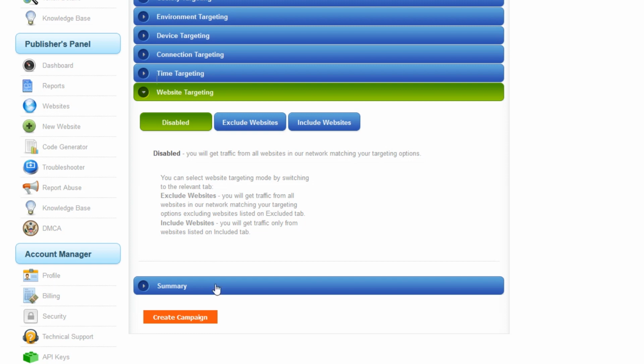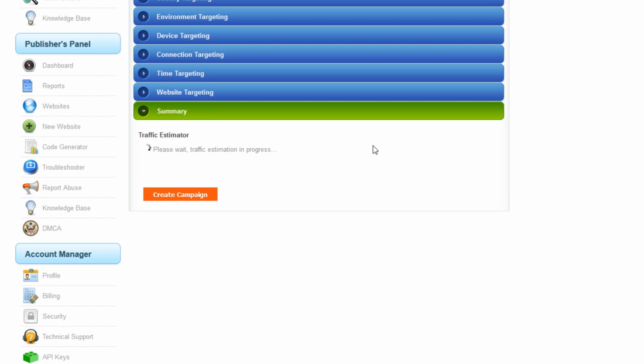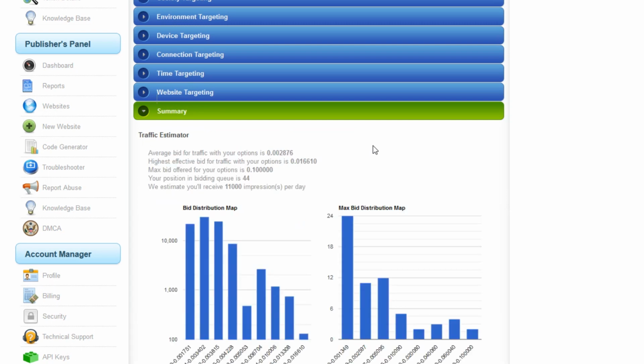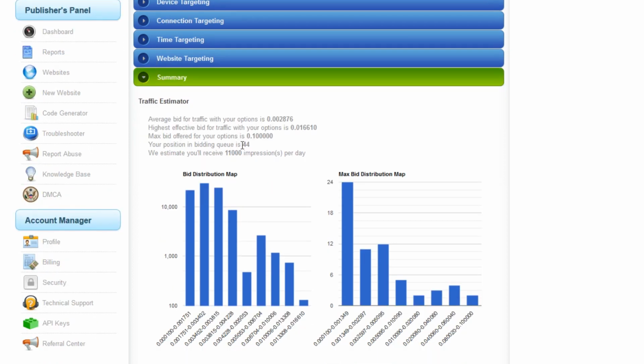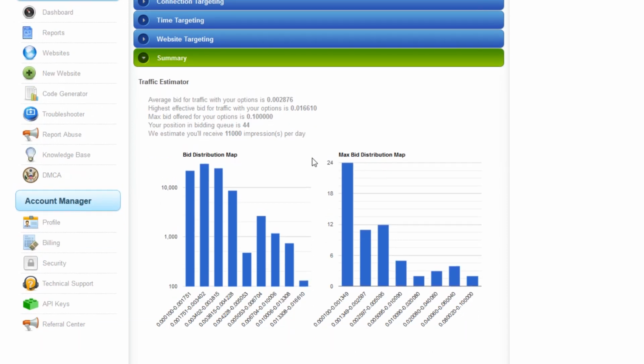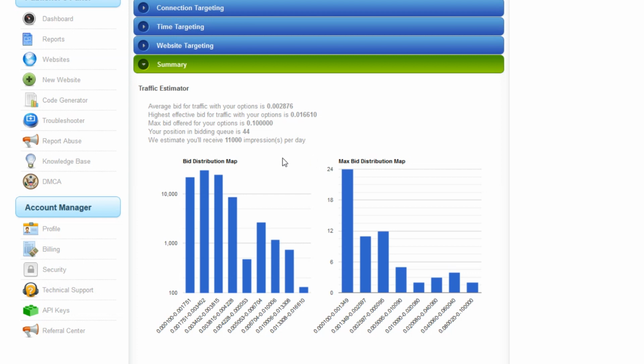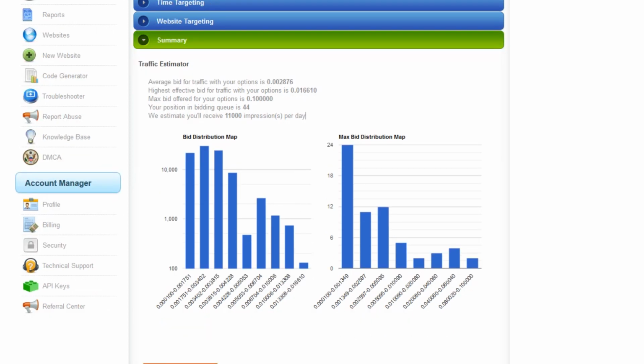So when we click on summary, it should show us what the traffic estimation is. As you can see, we have a pretty low traffic estimation. Our position in the bidding queue is 44, so that means that there are 43 other campaigns who will be shown first before ours. If you increase the smart bid, you will have more impressions, but your rate of investment will obviously be lower, so you have to play around with this. Then we are just going to click on create a campaign and we will wait until our campaign is approved and then we can start it.